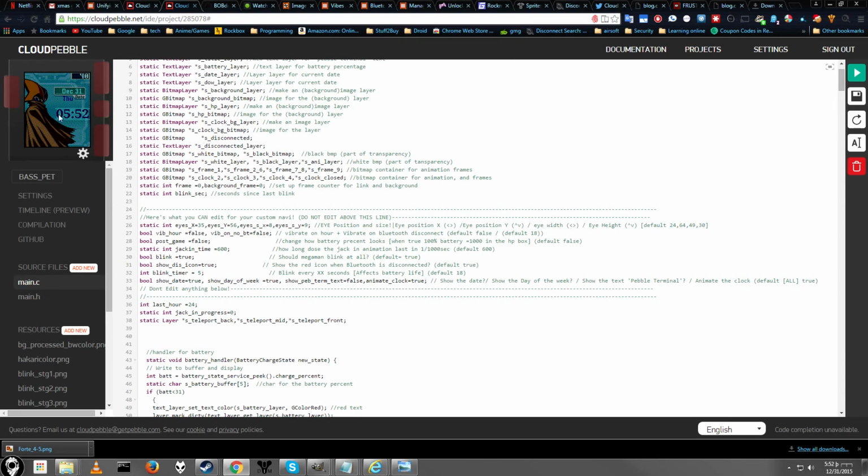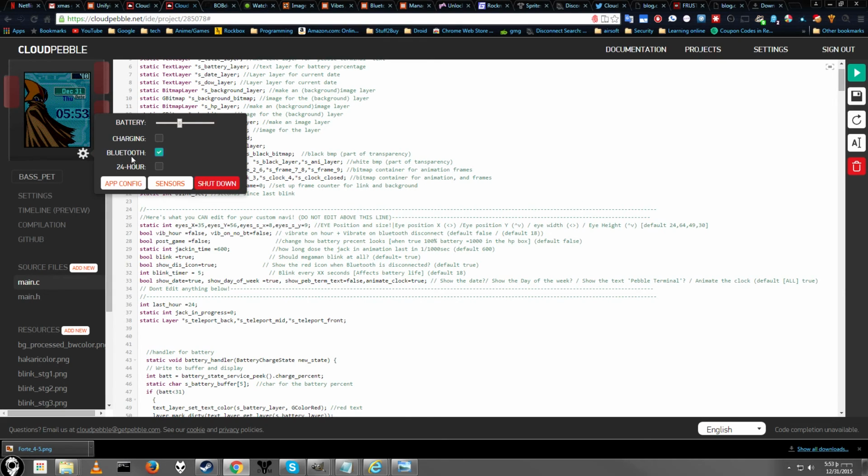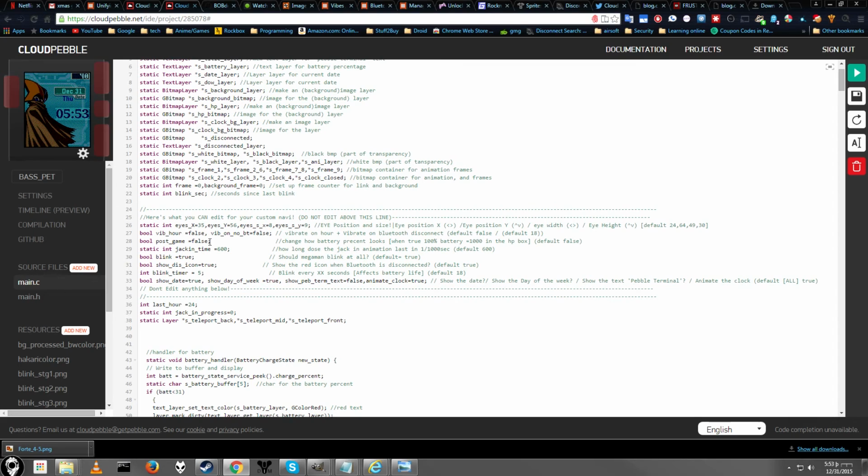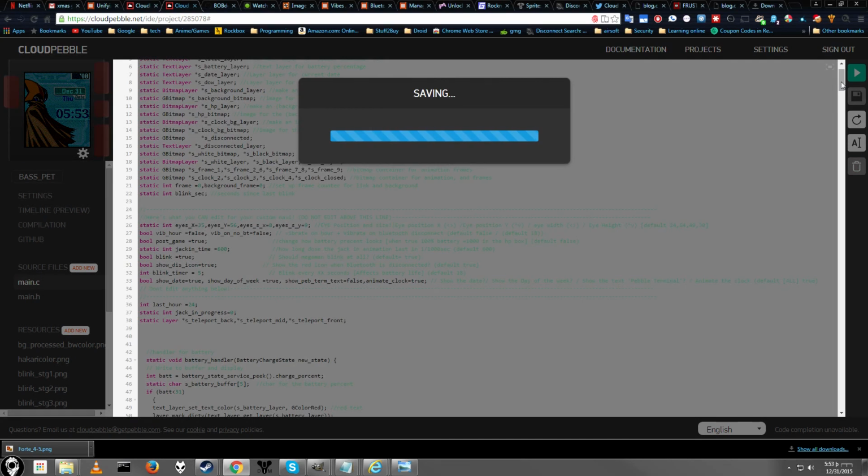Oh, one thing I didn't explain is what the post game is for. It says post game here. If you use a base PET, there's a disconnected icon. If you're going to be using base, I would highly suggest turning on this option called post game. I'll show you what it does real quick. When you turn it to true, go ahead and save this and run it. See what it does.